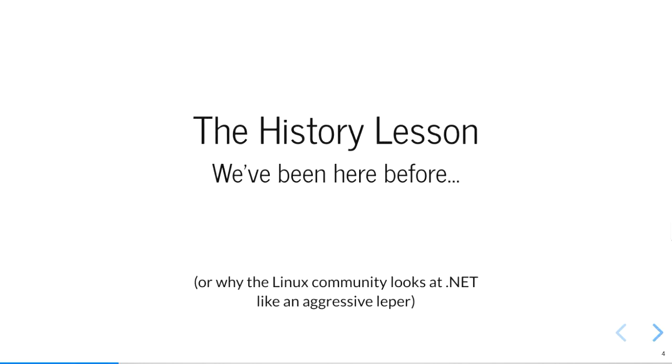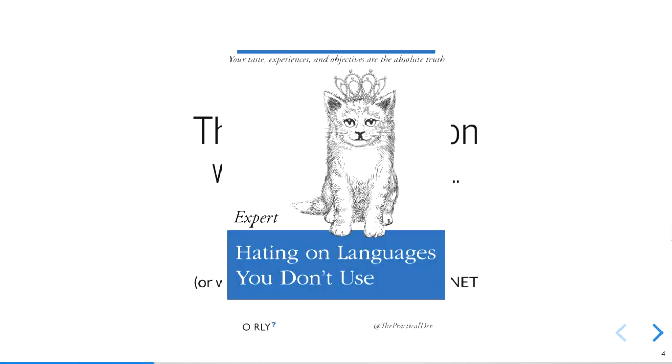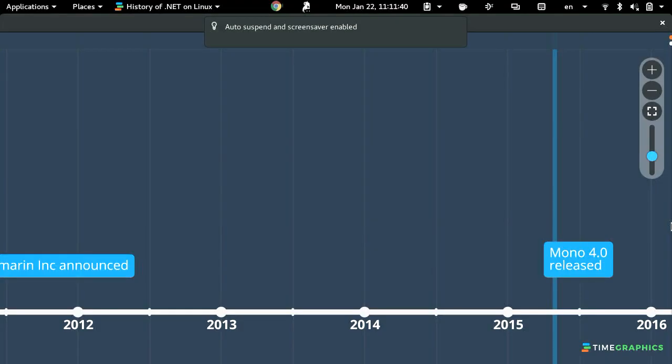But first, let's look at how we got to today. .NET on Linux is not exactly something we expected to see in the state it is today, and certainly not Microsoft-supported .NET on Linux, which is where we are. And the Linux community traditionally has been fairly hostile towards .NET, and that is not entirely their fault. So we're going to have a quick check at whether it is just experts hating on languages you don't use, or whether there's a real reason for why that might be the case.